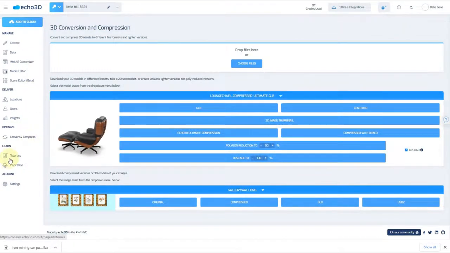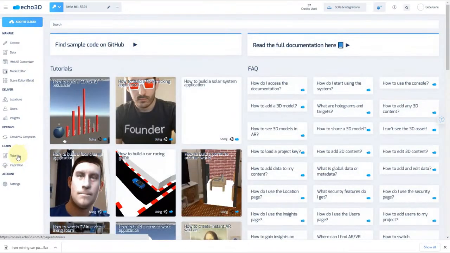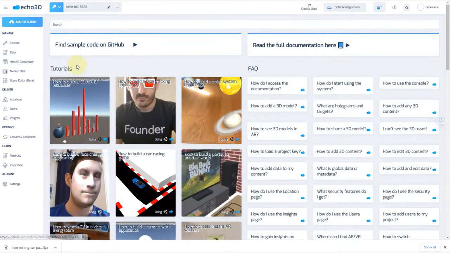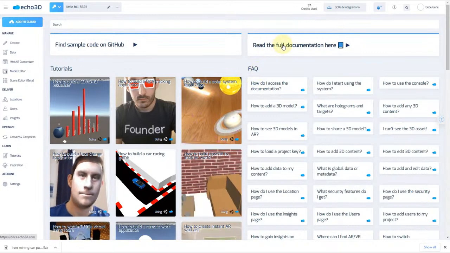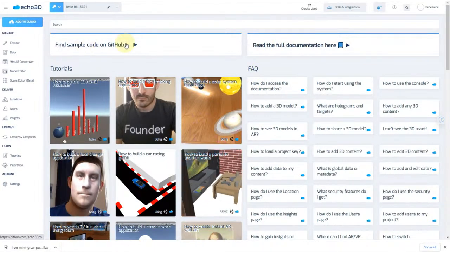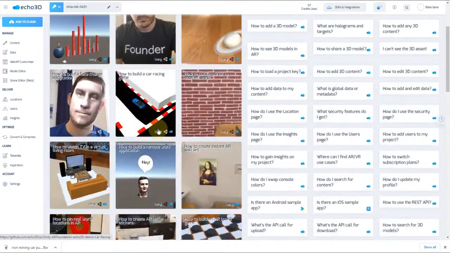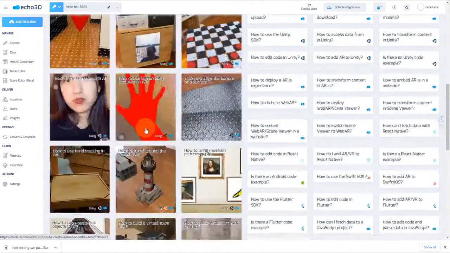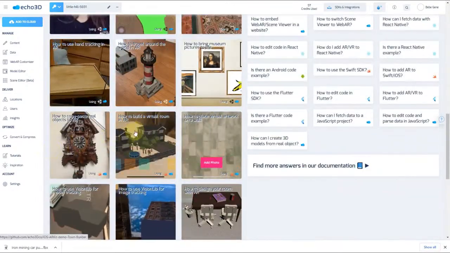Underneath the Learn section, we actually have a very large directory of inspiring projects, tutorials, and our FAQ is here. We also have a link to our full documentation and sample codes on GitHub. So if you're not sure what you want to make, or you're looking to find an open source project to start building another project off of, take a look at the Learn section.